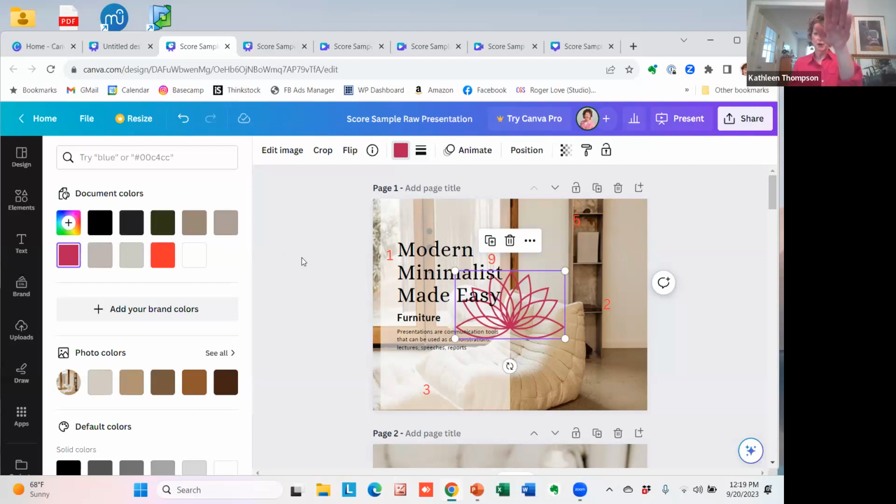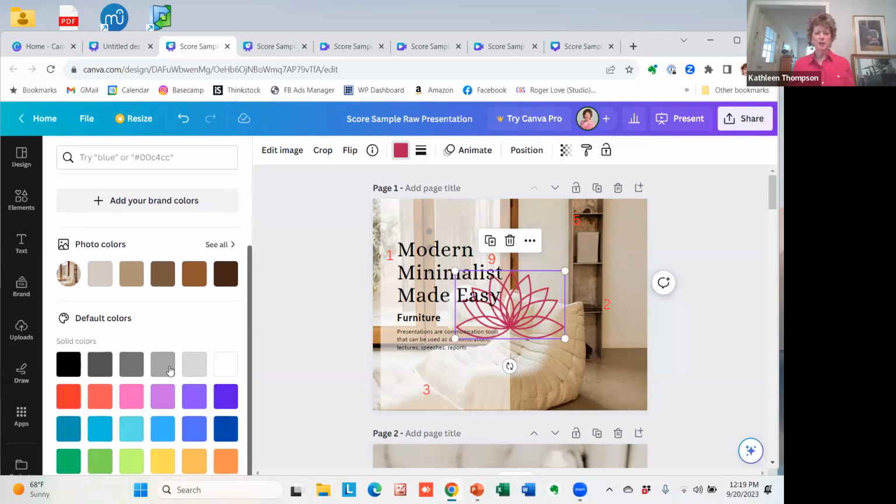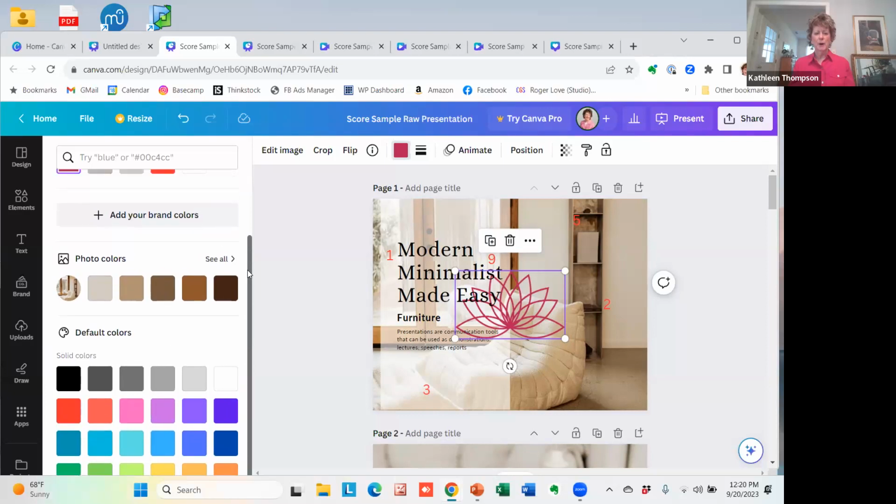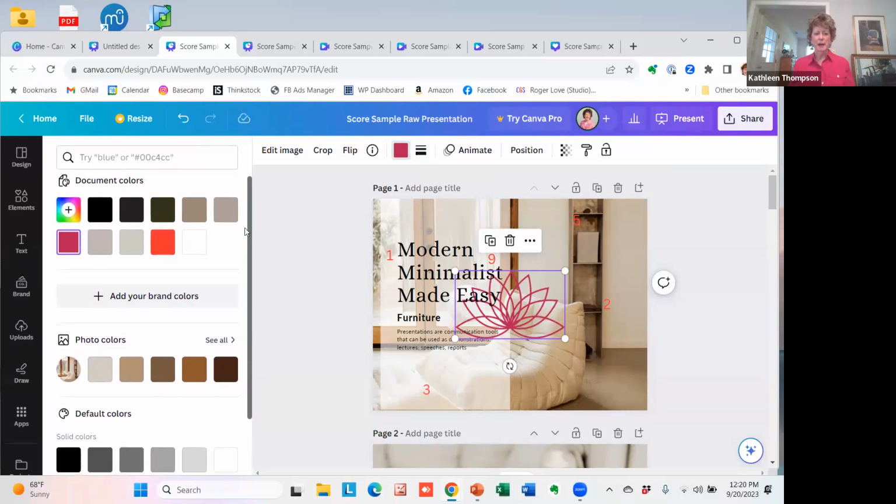These are the colors that are already in the presentation somewhere. These are the colors that are in this picture. And these are the default colors that Canva has. So let's say I want this to blend in a fair amount. So I'm going to choose a moderately neutral color, say this one. I just click on the color I want. And now you can see that it's much more neutral.